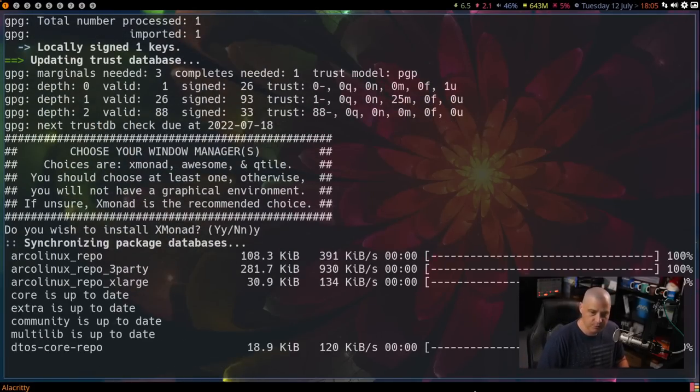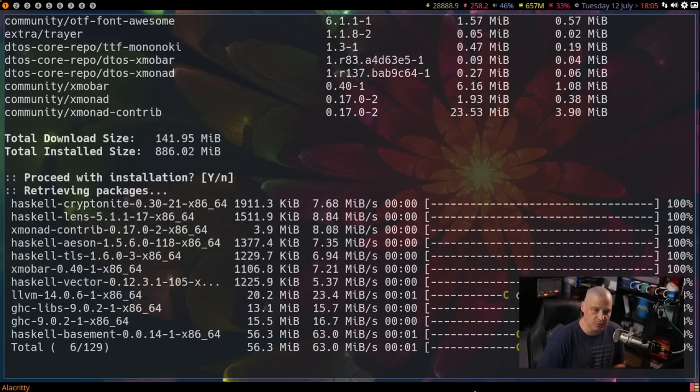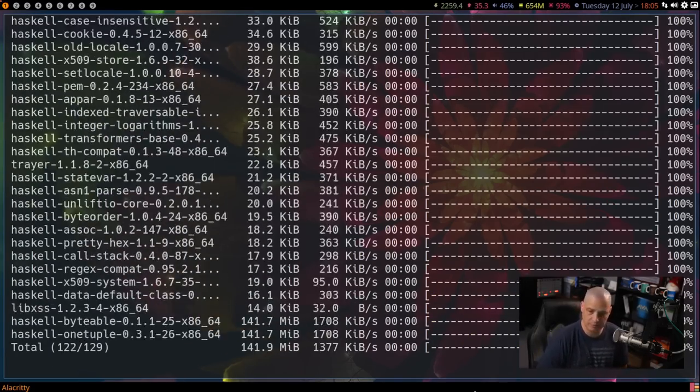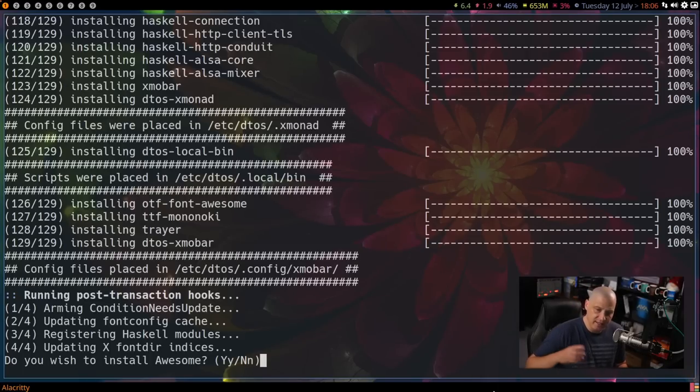Y for yes. And then, of course, it's going to install some stuff. XMonad, XMobar, and various Haskell libraries. And then it finishes installing XMonad and those related packages. Now we get another question. Do you want to install Awesome?